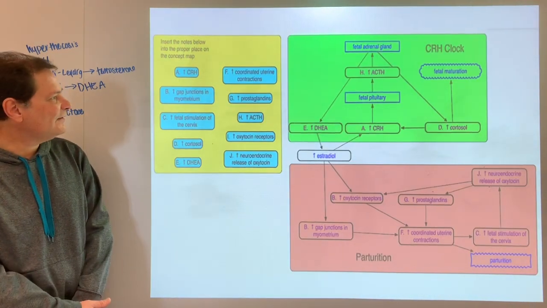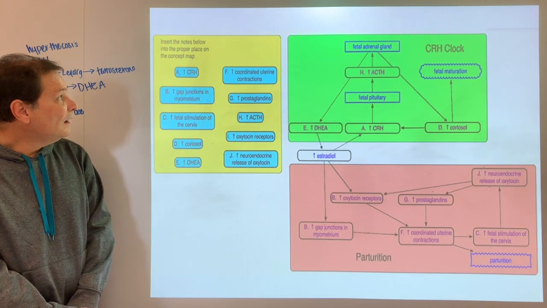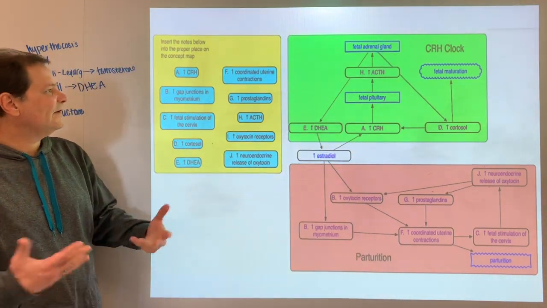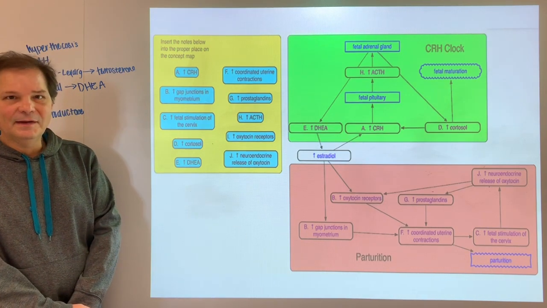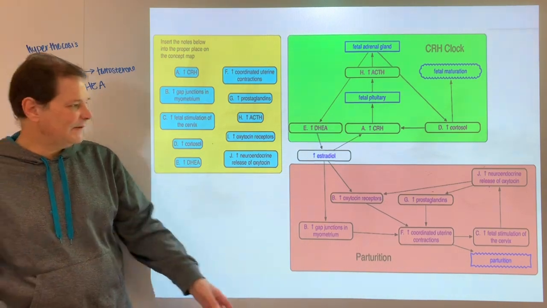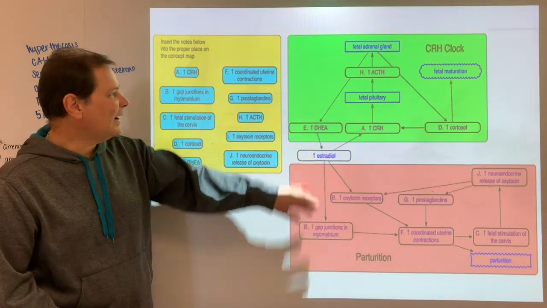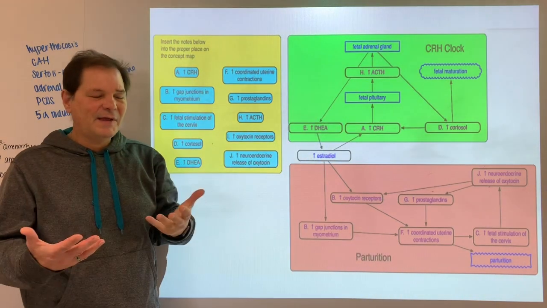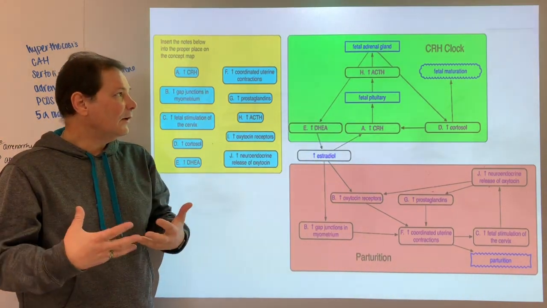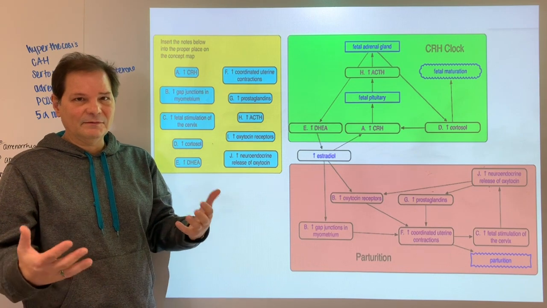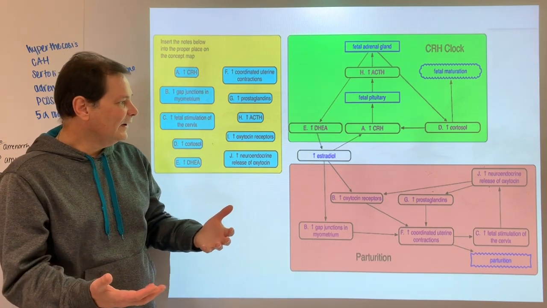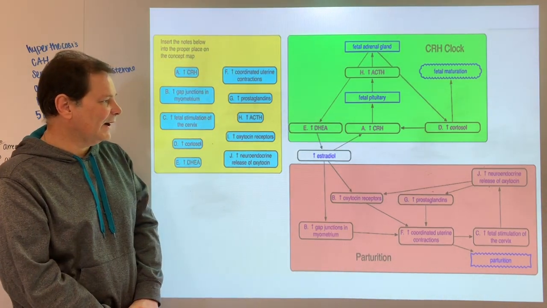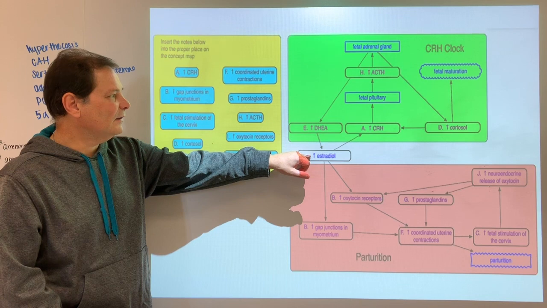All right, as far as our activity goes, it all starts with estradiol. It's basically a concept map that leads to parturition down here. So the top part of this was the CRH clock, which is how the mother knows that the fetus is fully cooked and ready for parturition to take place. And then the bottom part of this is the process of parturition that actually takes place when the time is right. And it all keys on estradiol here.